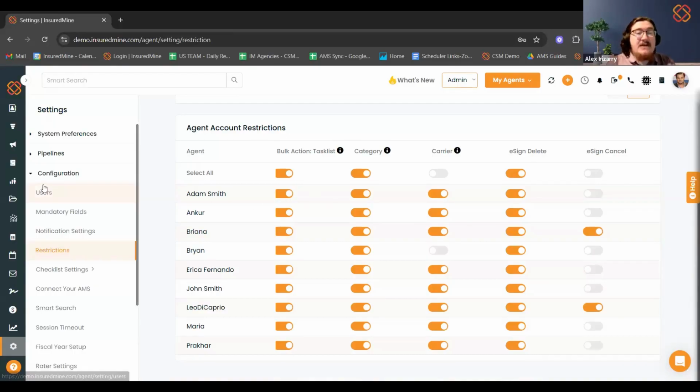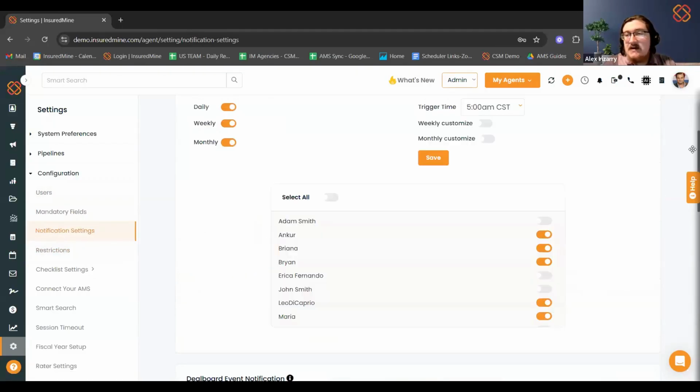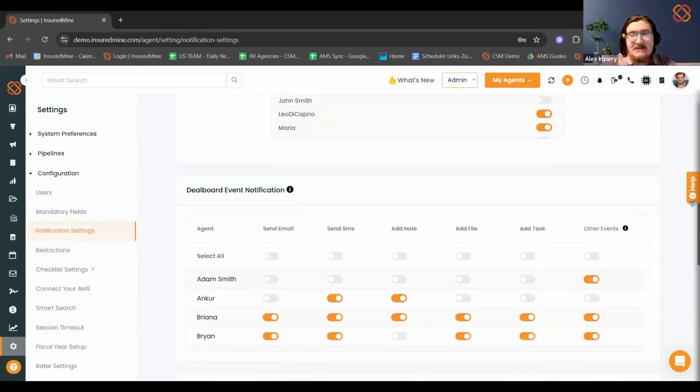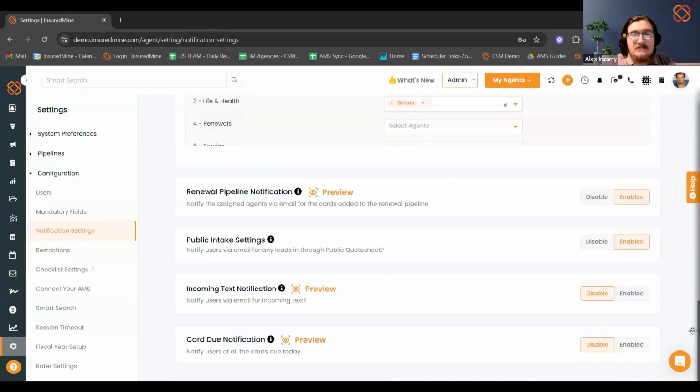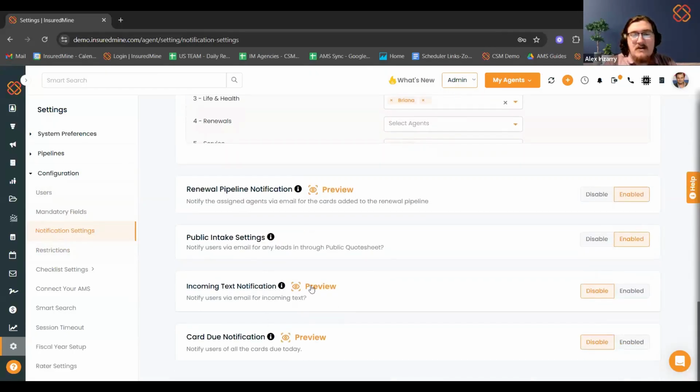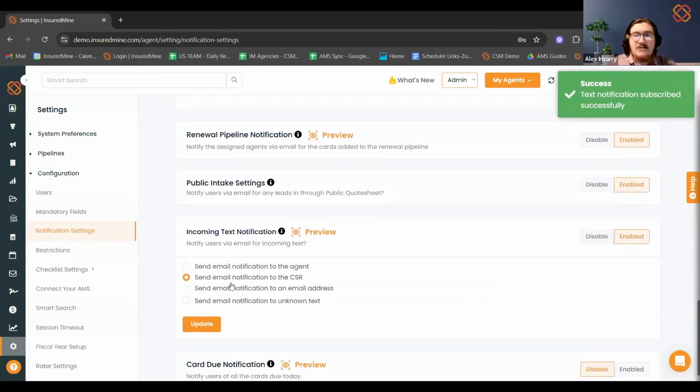In addition, we have made a number of other updates in the settings module. The first one we're going to look at comes under notification settings. If I scroll down on this list, I will find the options for incoming text notifications. If I click enable on this option, you will see there is still the ability to send text notifications to the assigned agent, to the assigned CSR, or an email address of your choosing.